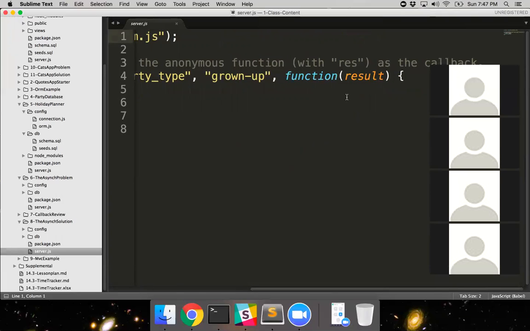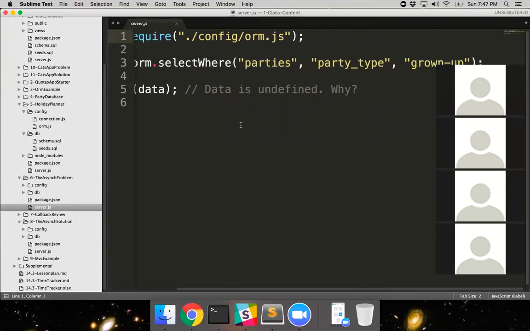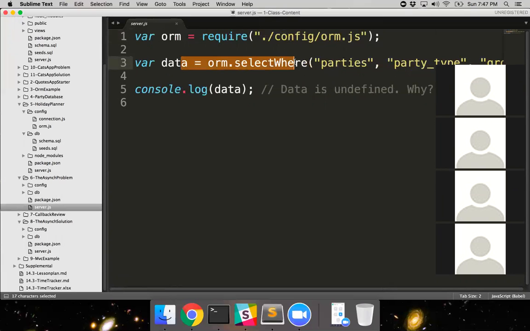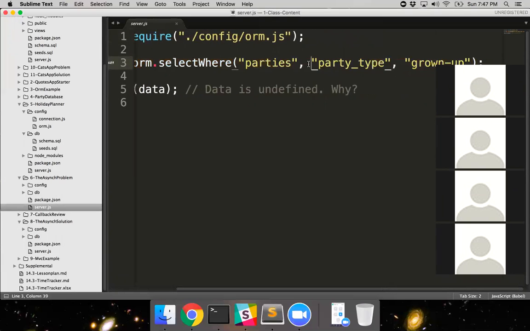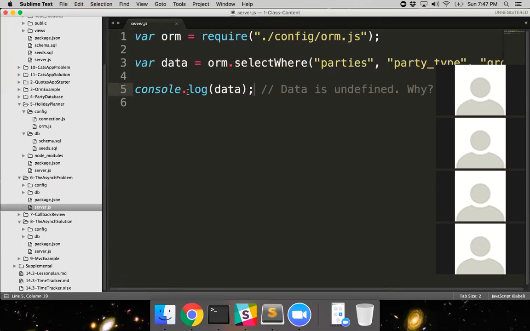Here's an issue, right? This is an async problem. We're making this call, and we do this select where, and then we console log the data, and it says data is undefined. So why is this data undefined? We made this call, and then we're asking for data.